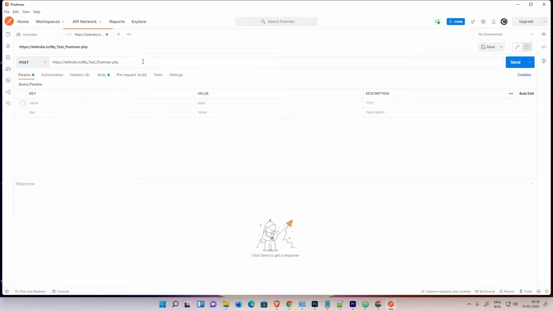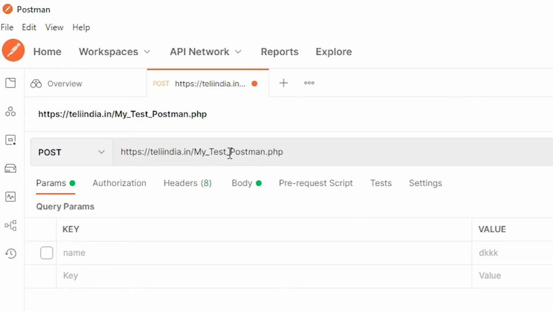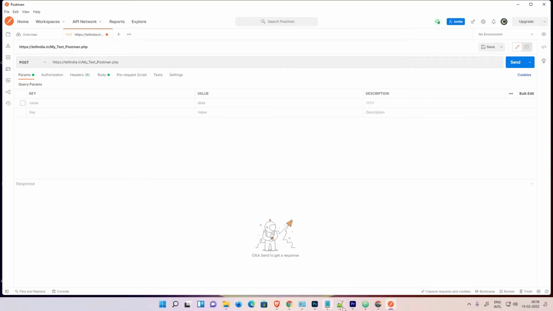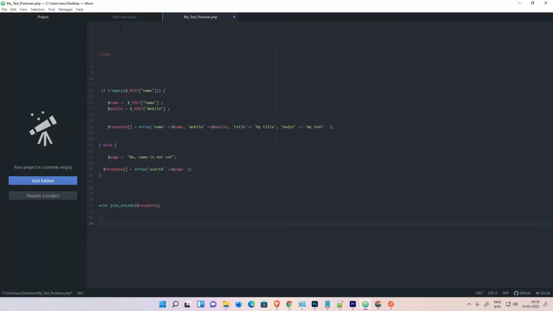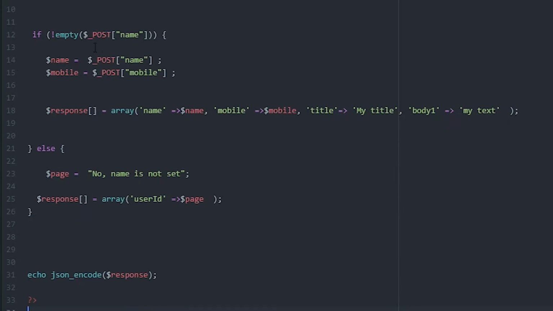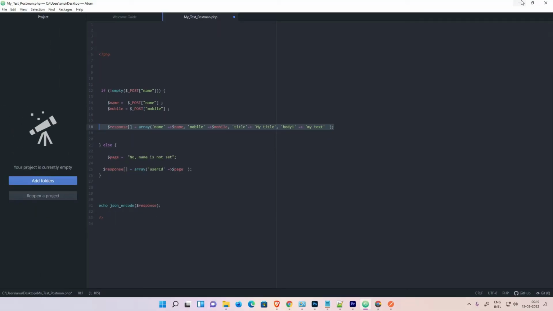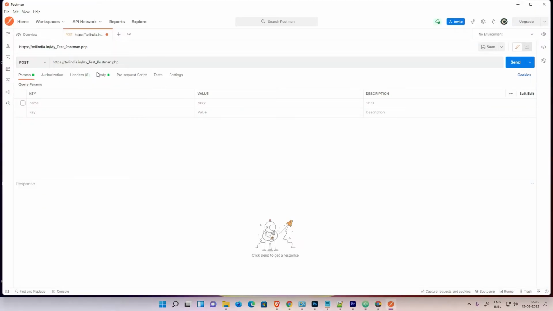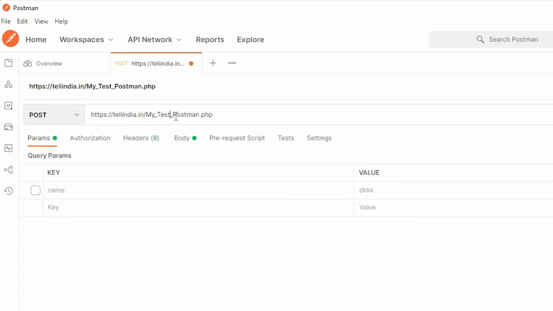Here, in this website, I created a test Postman PHP file, and I am creating an API in my website. Okay, this is a simple API. I just get the name from the post and the mobile from the post, and I give back that name from the PHP file. So I created a simple API. So don't use this API, I delete this file after doing this.